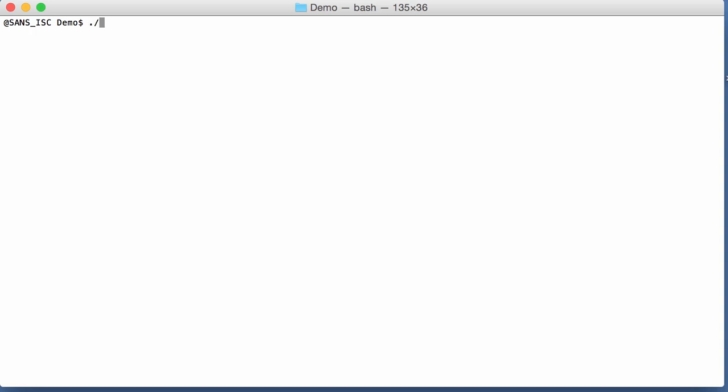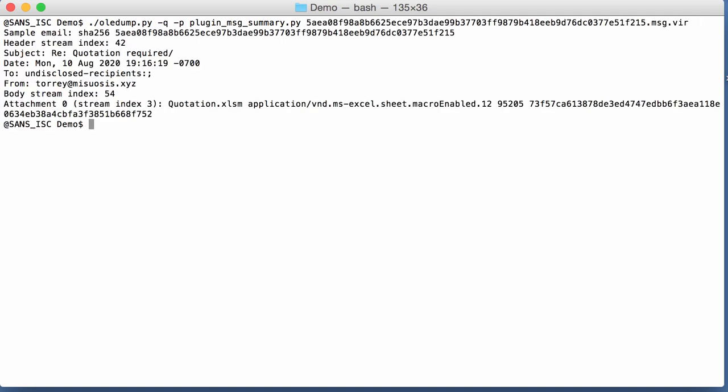So to summarize, oledump.py plugin MSG summary. There is an attachment, a number attachment starting from 0. The attachment is in stream index 3, and so you can extract it.